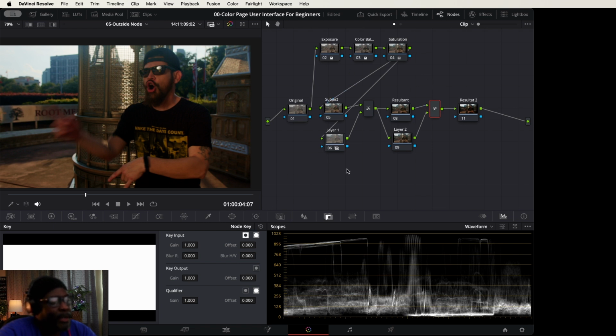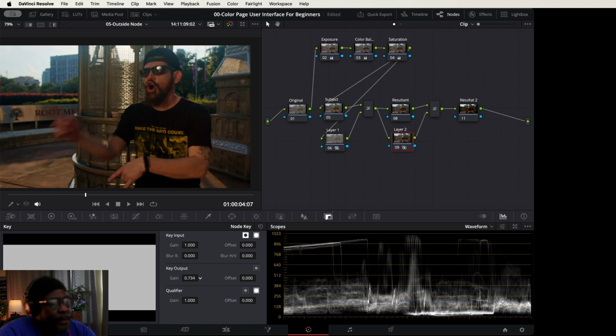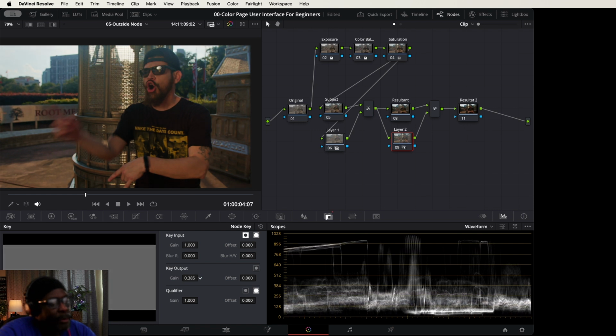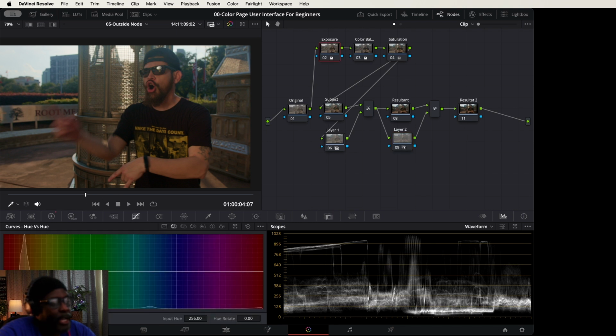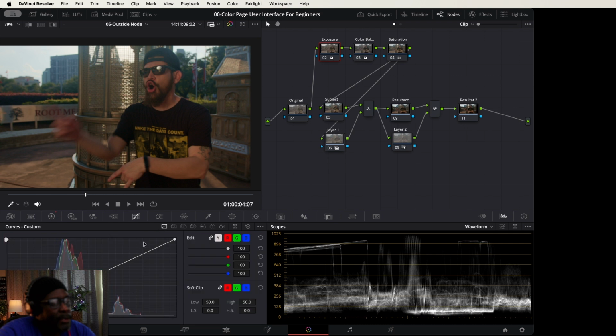Now, remember, we can come in here and we can reduce our gain output. Because remember, this is feeding into here, right? This is feeding into here. So this is the one we'd have selected. And we can reduce our gain output and begin to kind of bring that in. Now, remember, we have an exposure node up here as well. We can come up and we can begin to make adjustments with that. Let me come back over here to my curve. Watch this. Look at that.